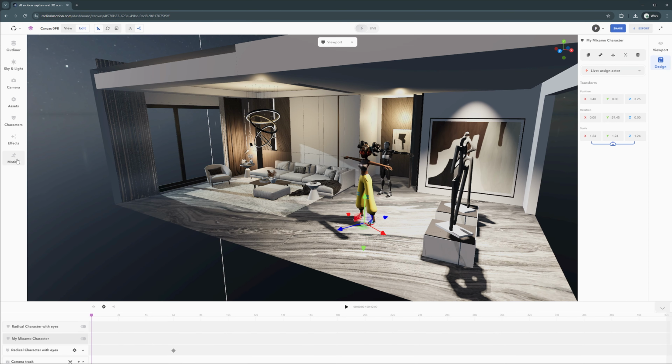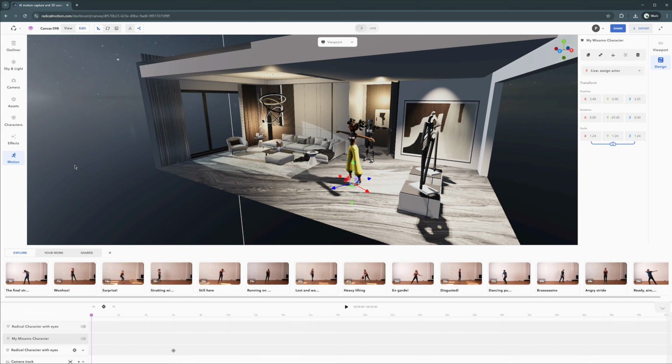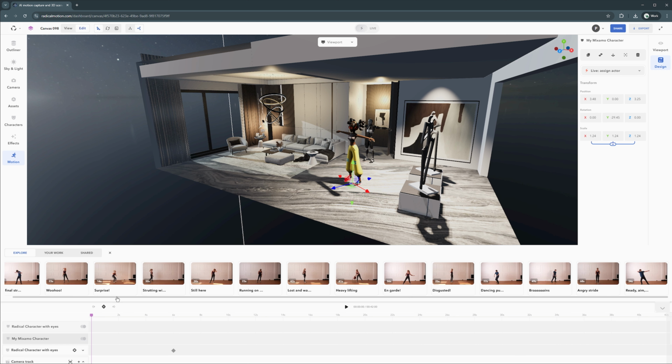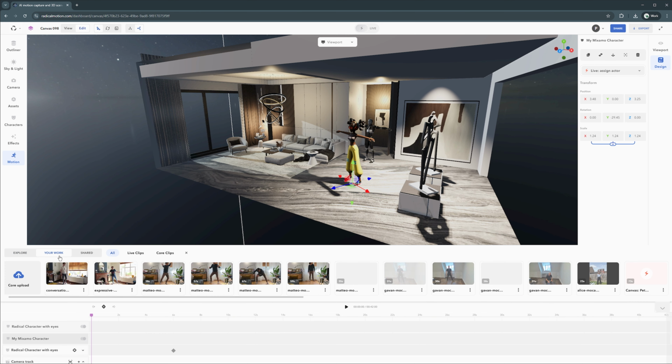If I head to the motion flyout tab, here you'll see all of our provided motion capture clips. These are all being recorded by me or our model, and they are yours to use for blocking, positioning, and testing out your characters. Likewise, if you've previously uploaded some stuff, they will appear in the Your Work section.